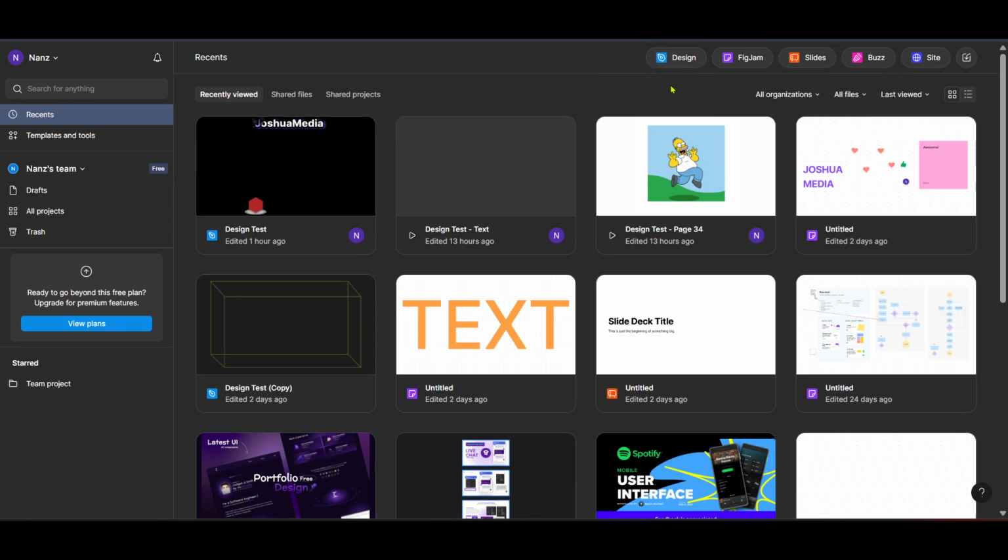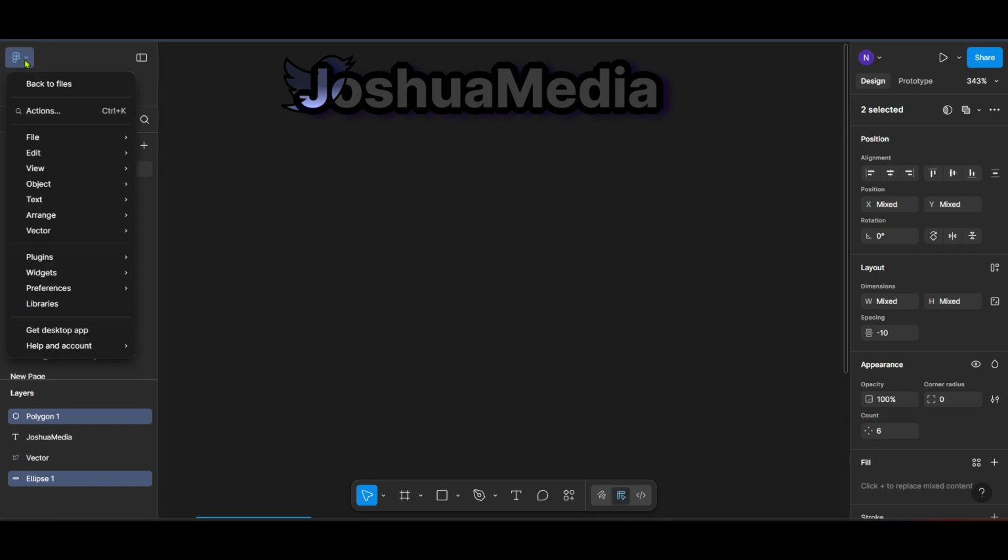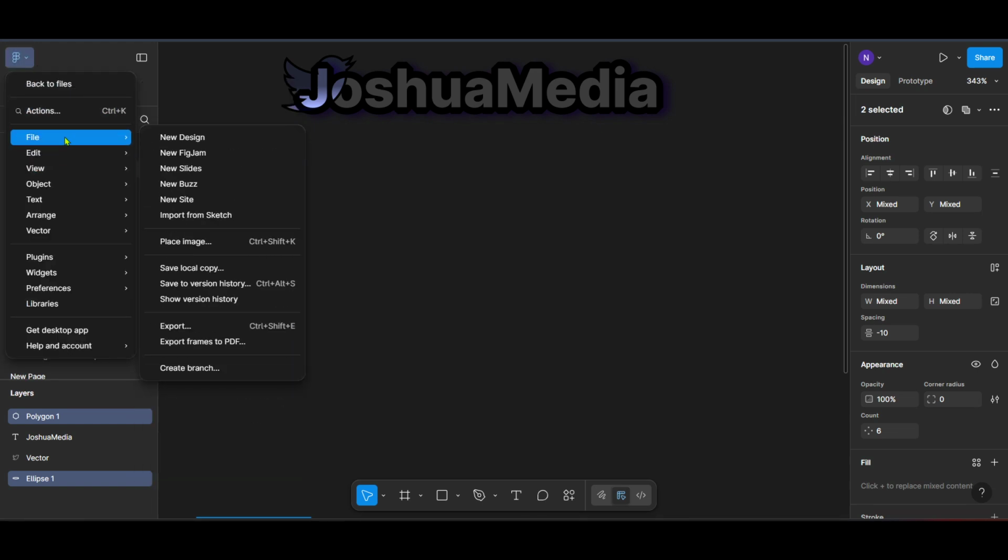your media. Next, we need to access the file menu, so go ahead and click on File in the top menu. This will open up a range of options for managing your design files and layers. Now pay attention here, you'll want to select Place Image. This option allows you to insert media files directly into your design space.